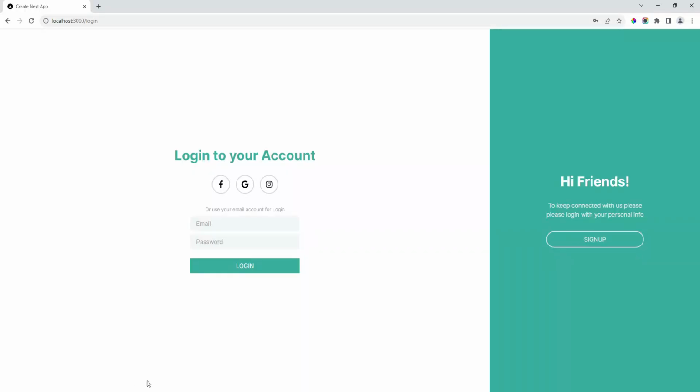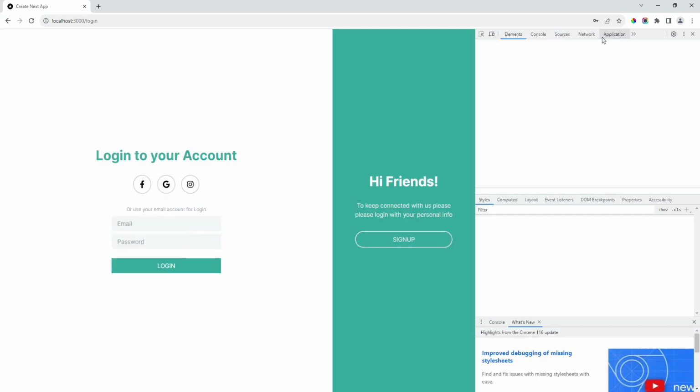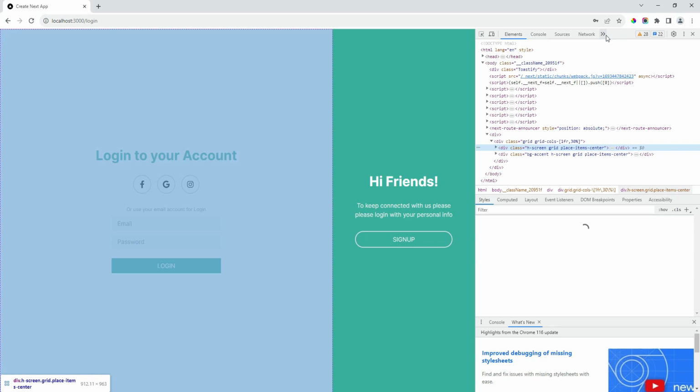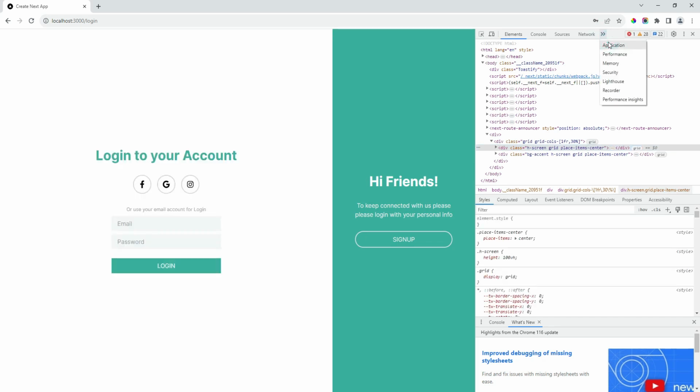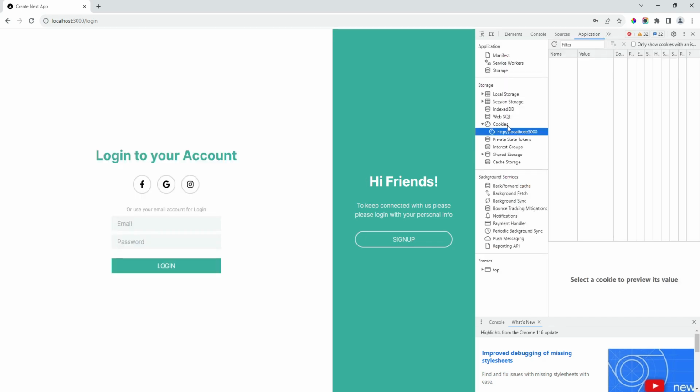Now let's try to log in and see if it's setting the token or not. So let's go to the application tab. In the application tab, we'll go to the cookies, and under the cookie localhost 3000. So let's try logging in with Usman's ID, usman@gmail.com, usman123. As soon as we do login successful, we don't see any token actually.